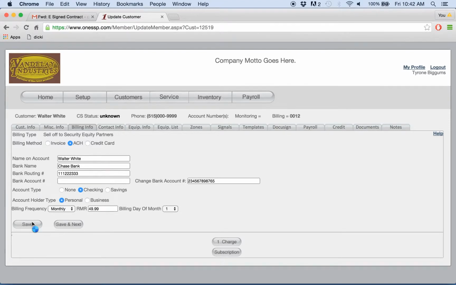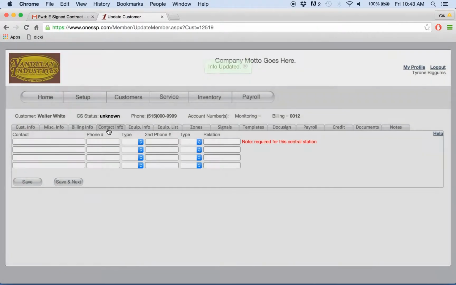So when I hit Save, it puts the bank information in here with just X's so that you know that there's bank information in there. But then I can erase this. So this is just where you change the bank information. This is where it will display that there is bank information saved in the system. Now I can go ahead and go to the next tab. I can hit Save and Next, or I can just click on here.